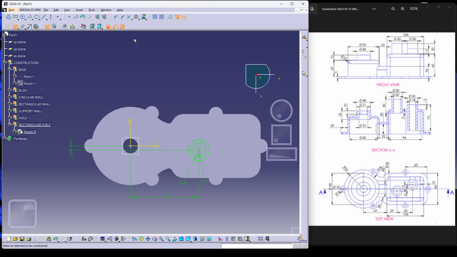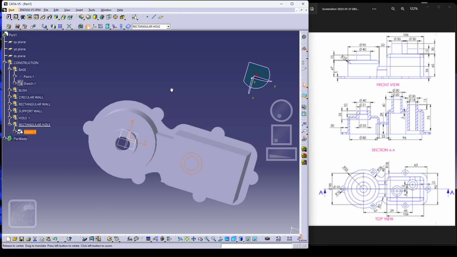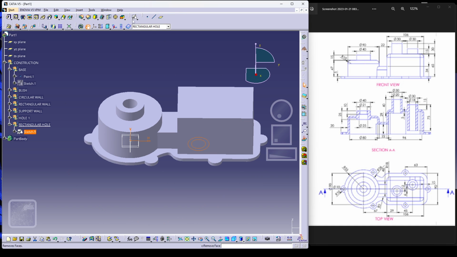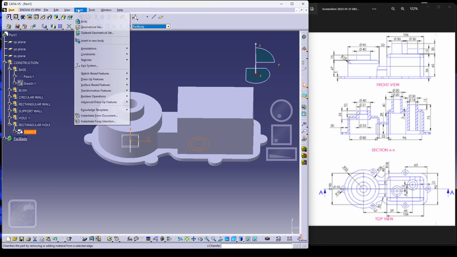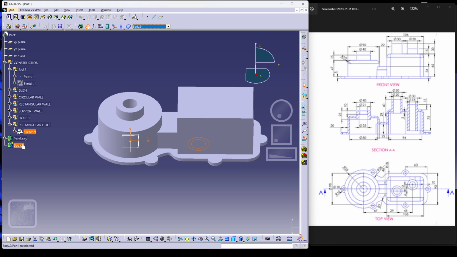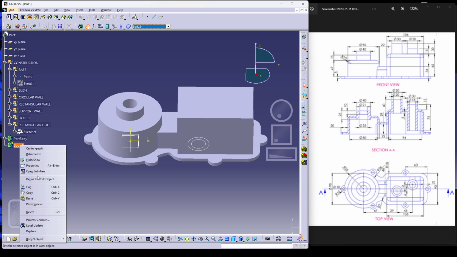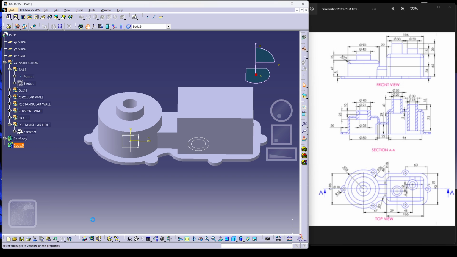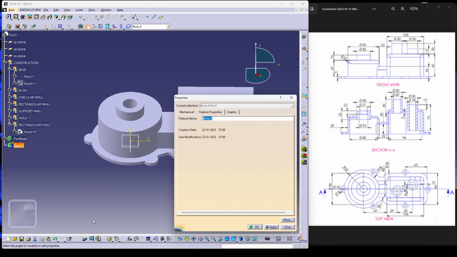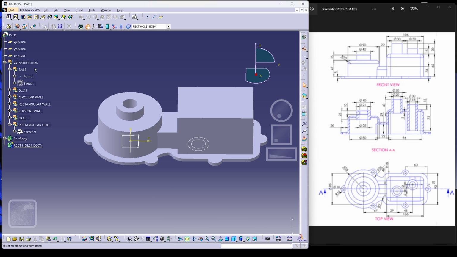Okay, let's exit and let's insert a part body, rename it RECT, rectangular hole 1 body. Apply OK. Pad it.